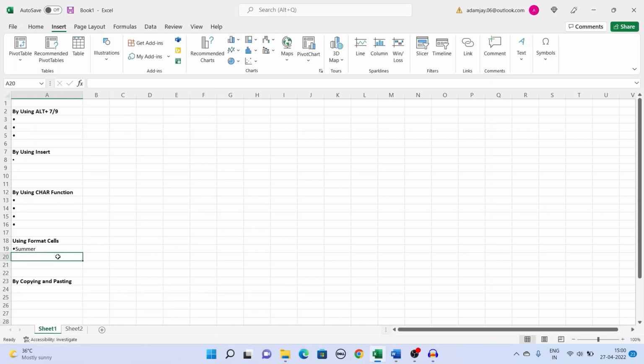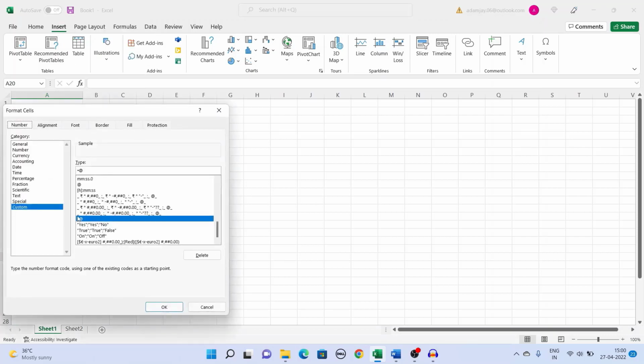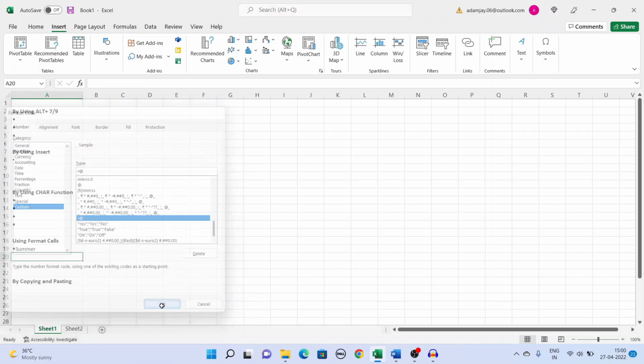If you want to add bullet points to any other cells, right-click on the cell. Go to Format Cells. Under Custom, select Format and click OK.